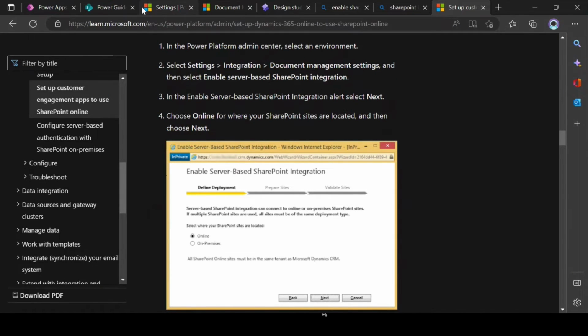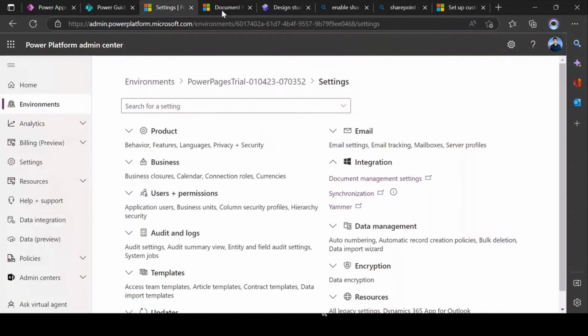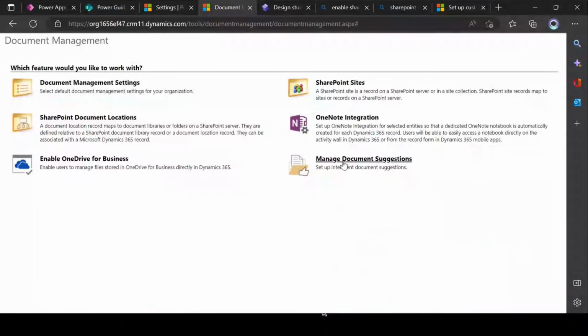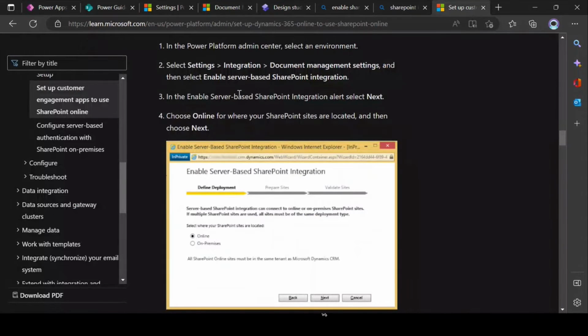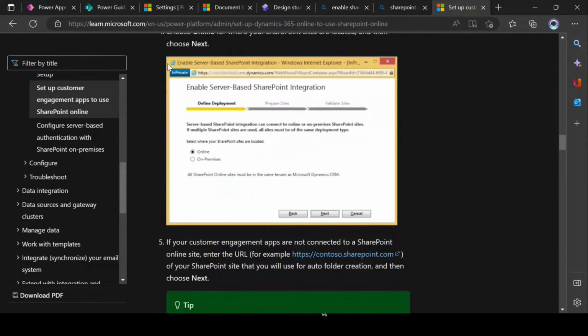Right now, in my settings, I don't see this option here because I've already enabled that. But in your case, you will get this option called enable server based SharePoint integration. All right. Once you enable that, you will get this pop-up box. If your SharePoint is cloud based, then you have to choose online. Or if it is on-premise based, then you have to choose on-premise, based on where your SharePoint site is hosted.